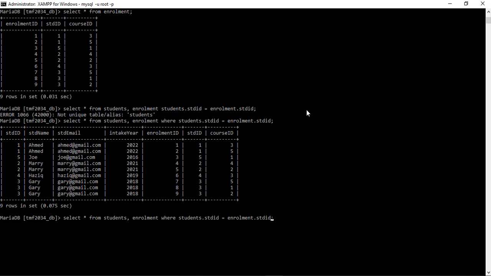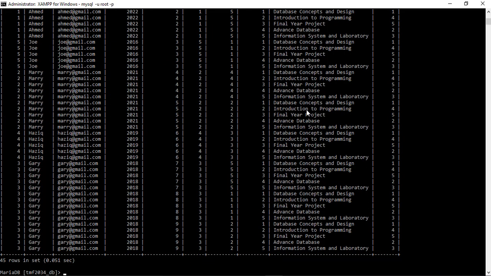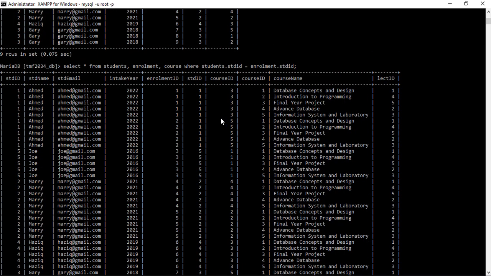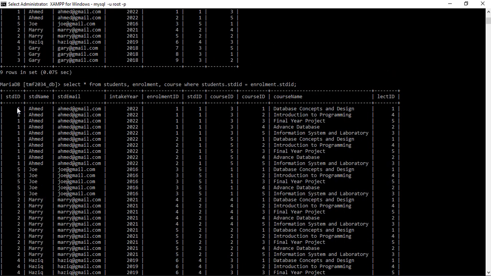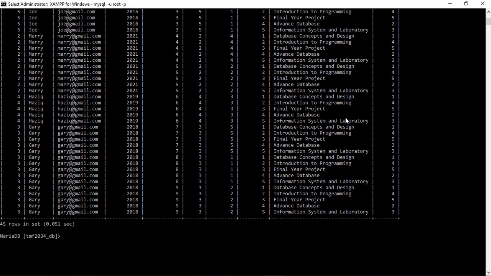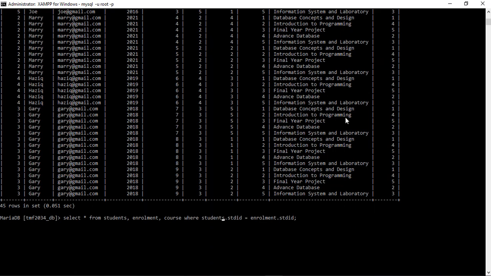Let's try to add students enrollment, and then you can say course, where the course ID equals this one. You can see here you can also add your course. You can see here Ahmad, student ID number 1, his intake year is 2020, his enrollment ID, student ID, course ID 3, and then the course ID 3. But here, I have to select the course ID also.